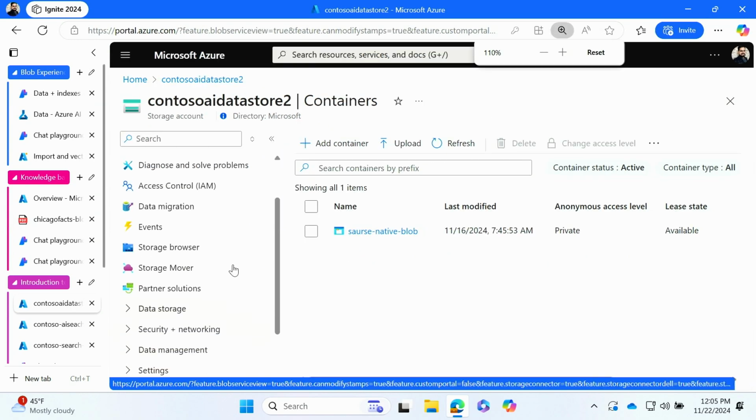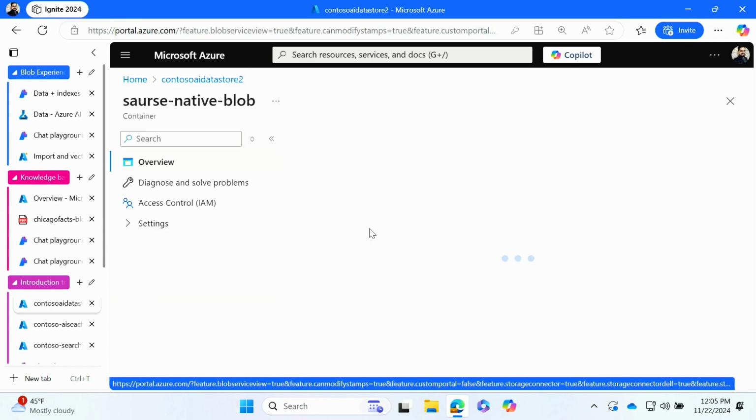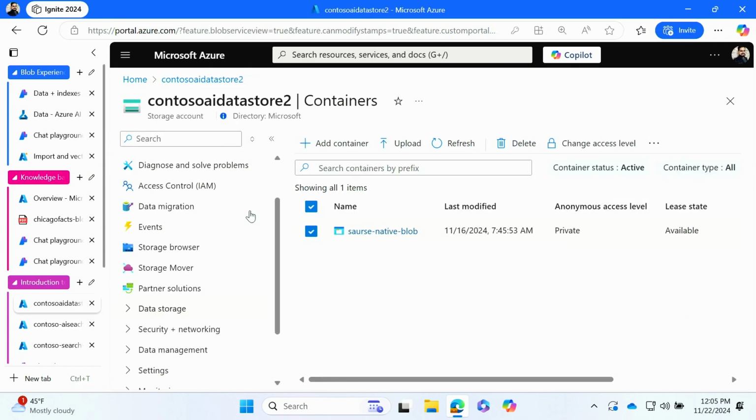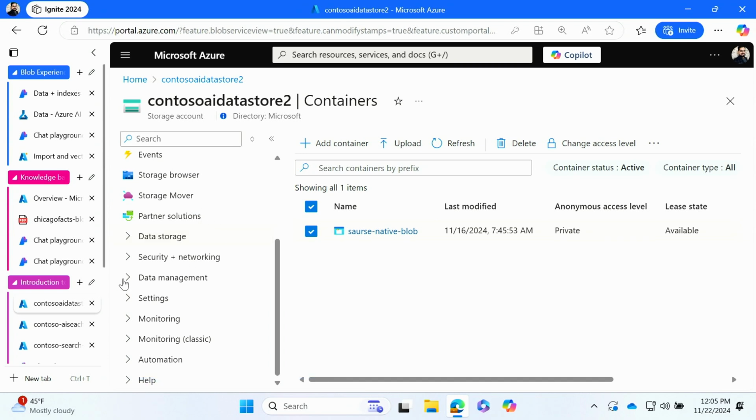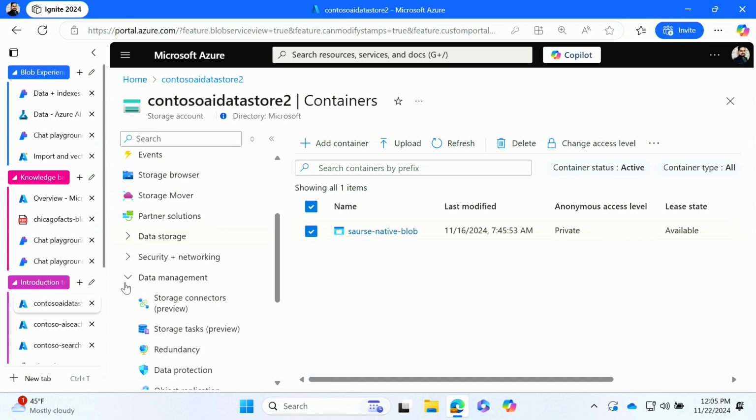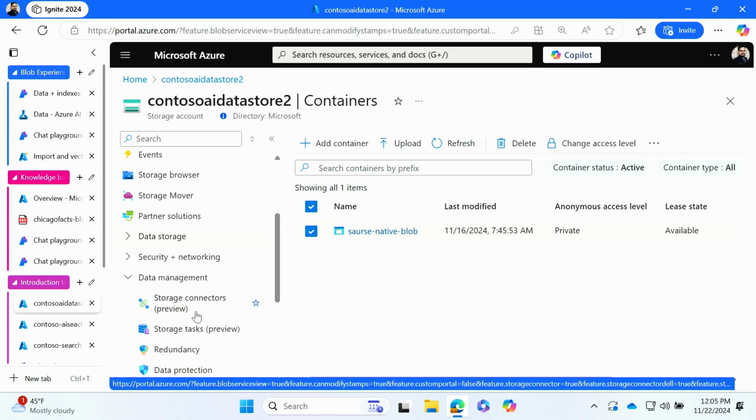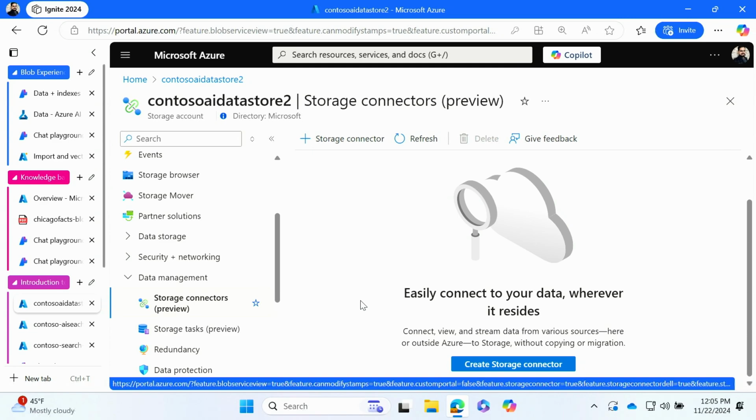Let's go to my storage container. This is the storage container where there is all my native data. But inside the storage account now, we have something new cooking, for lack of a better phrase here. Storage connectors. This is the first time we are showing this at Ignite, and we'll be launching private preview for storage connectors soon. But storage connectors is essentially what allows you to easily connect to your data wherever it resides. And so you can connect, view, and stream your data from various sources, whether they are in Azure, in other services, or in fact even on premises.